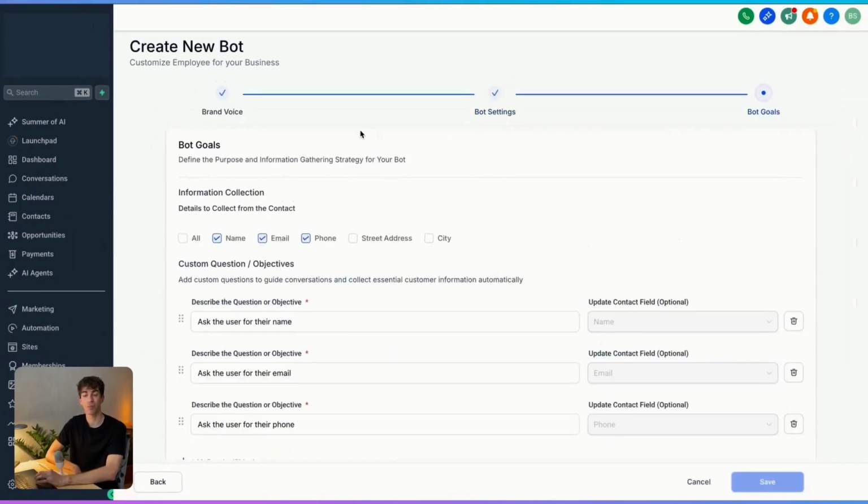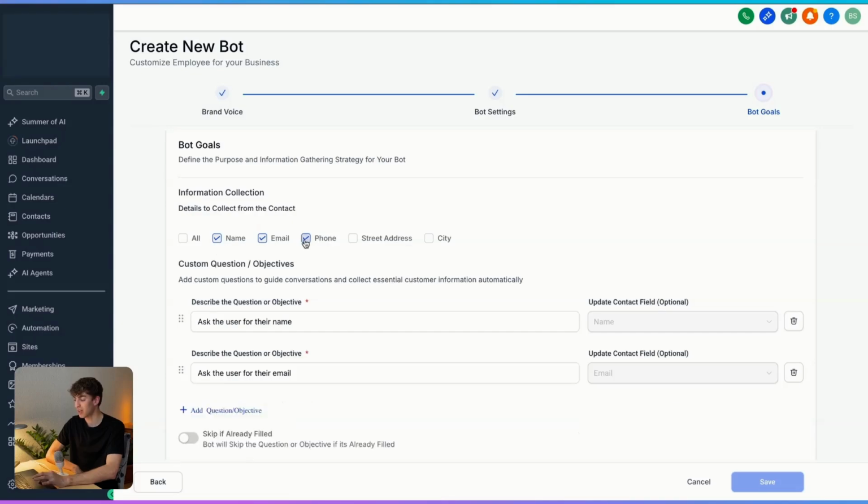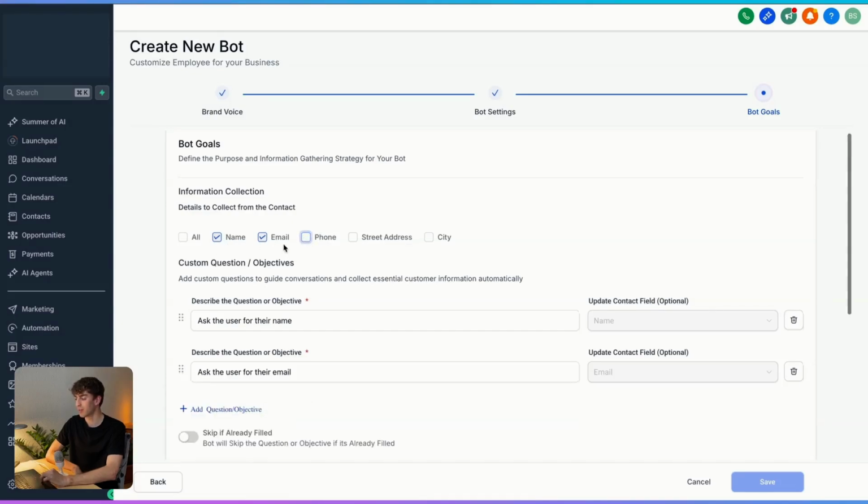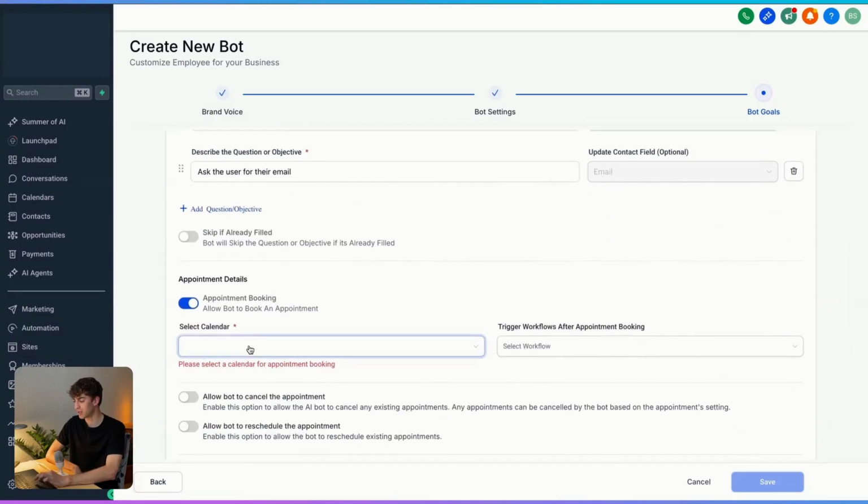And then you can come to the bot's goals, which is the place where you can decide what you want to collect from the person. In this case, I want to collect the name, the email, and the phone number. Actually, I'll take out the phone number and just say name and email. And then when I scroll down here, I just have to select the calendar.